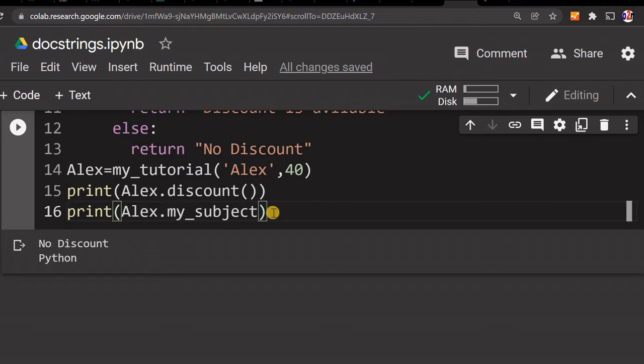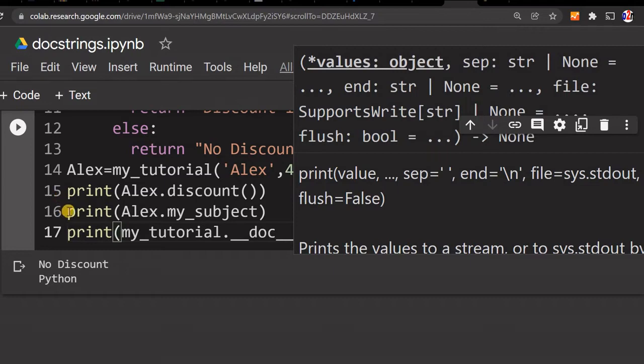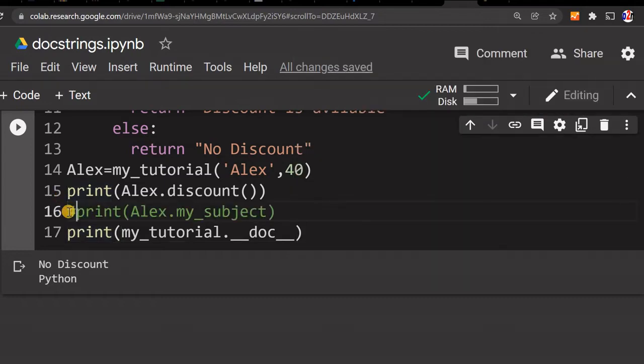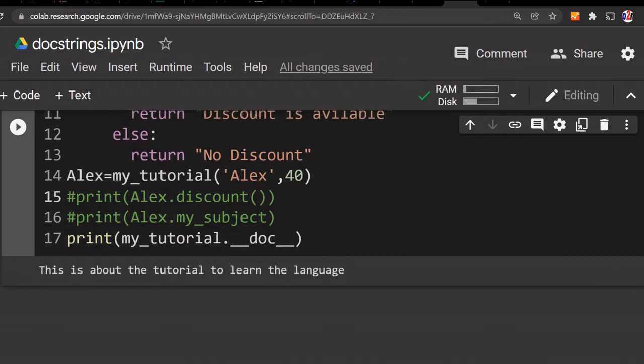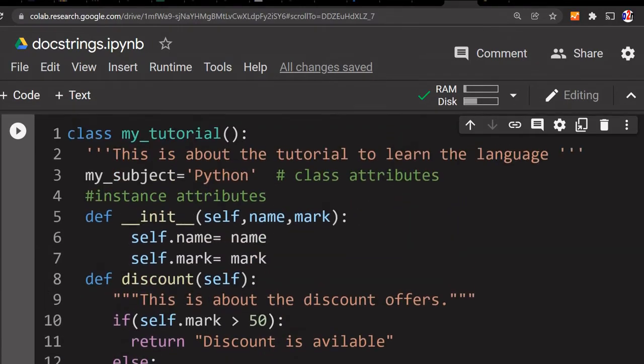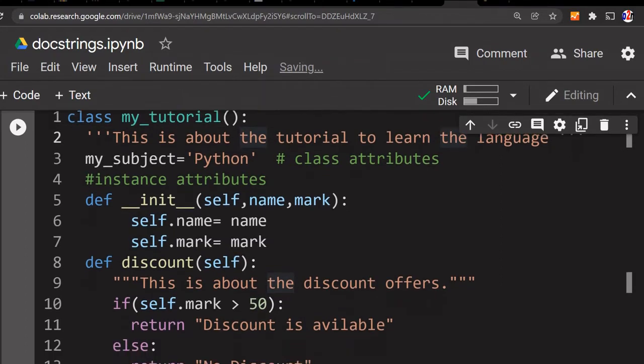So for that let's just add print my tutorial dot doc. Now what happens? Okay, let me just comment these two lines. You have understood these two lines. This print commands I am not giving. I am just giving this out. What's the output? This is about tutorial to learn the language. Now this is the documentation or docstring whatever we have used at the first, at this class level, not at any other level.